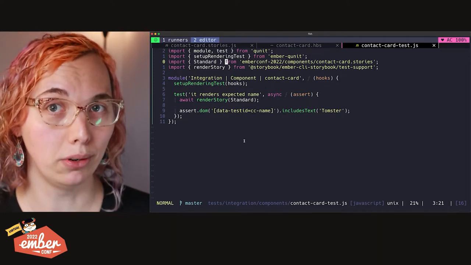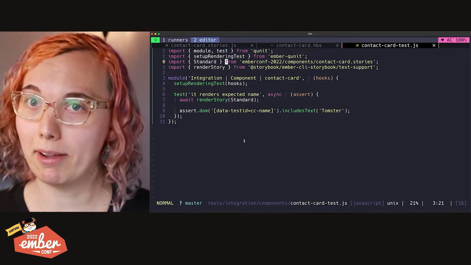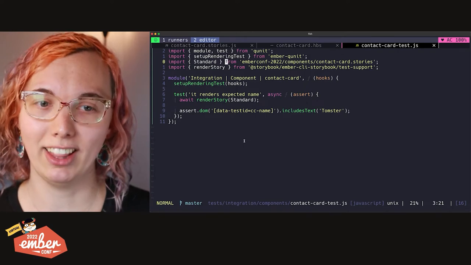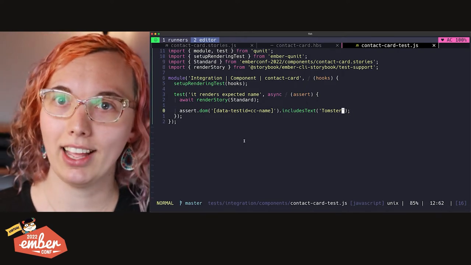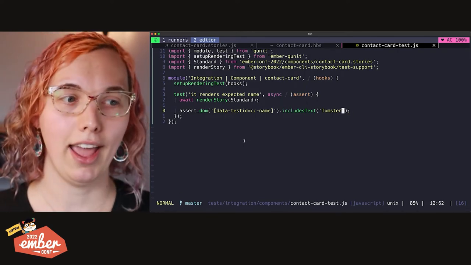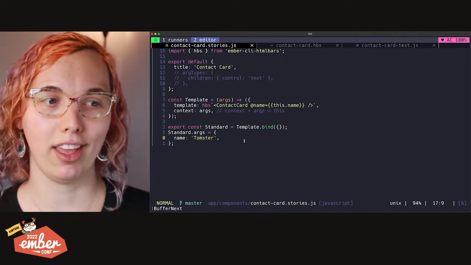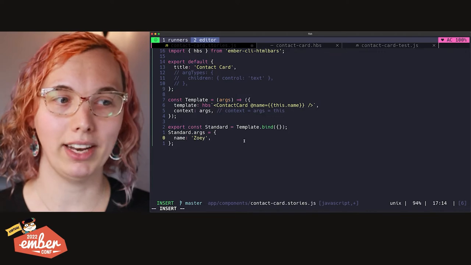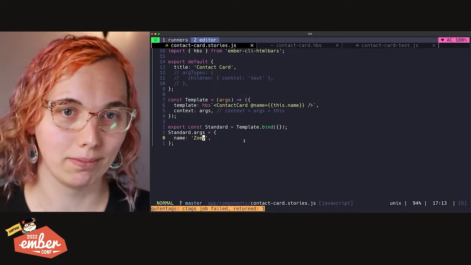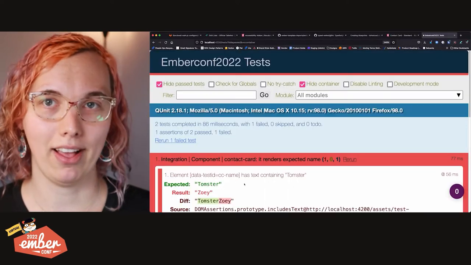That's pretty cool. Let's take this one step further because there's a little bit more redundancy that we can clean up. We see that there is an includes text of Tomster, and we also put a string of Tomster right here. But what if that changes later? What if later we decide that we want it to be Zoe? Well, then our tests are going to start failing.